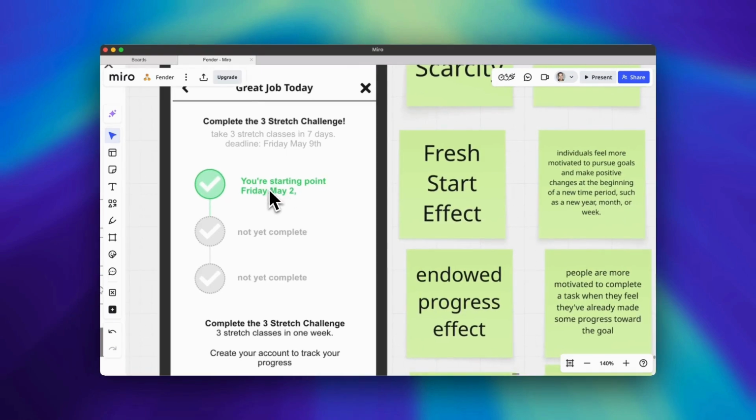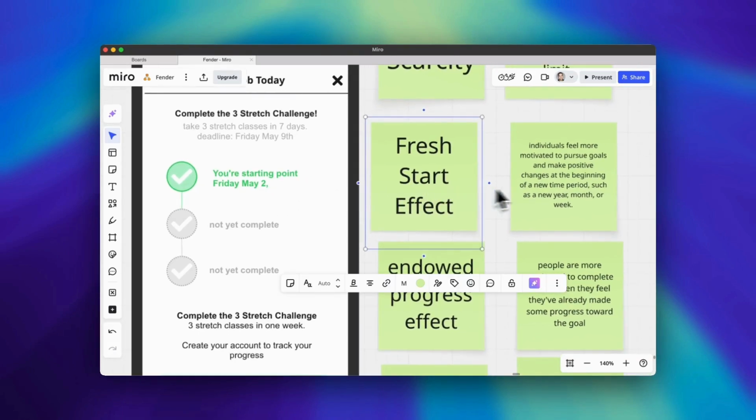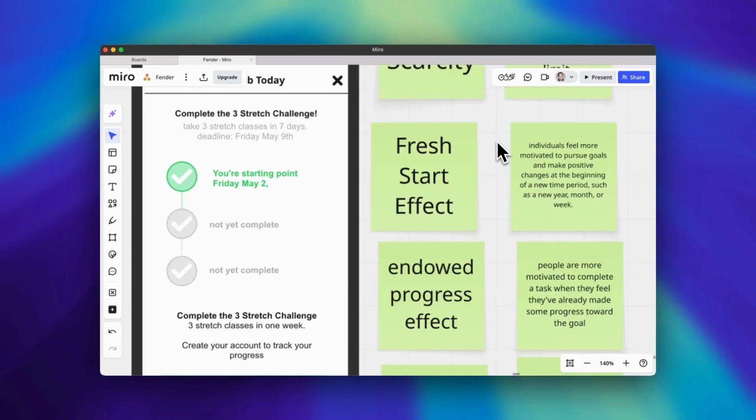Now, I put the dates in here, Friday, May 2nd, to tap into the fresh start effect. This is where individuals feel more motivated to pursue goals and make positive changes at the beginning of a new time period, such as a new year, new month, or week. So this isn't the start of a new year, a month, or a week. If anything, it's the end of the week. It's a Friday. But I thought I'd at least try.